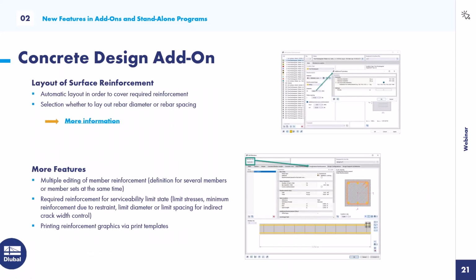So then a new feature is the layout of surface reinforcement. Now you can select what you want to lay out, or what the program should lay out, the rebar diameter or the rebar spacing. Often wished feature, and we implemented it.